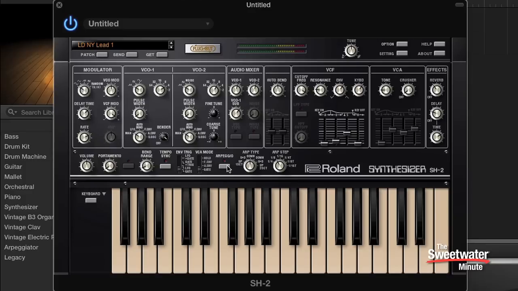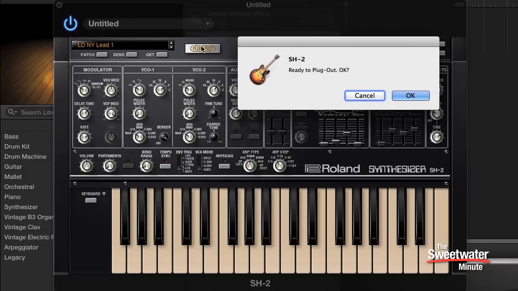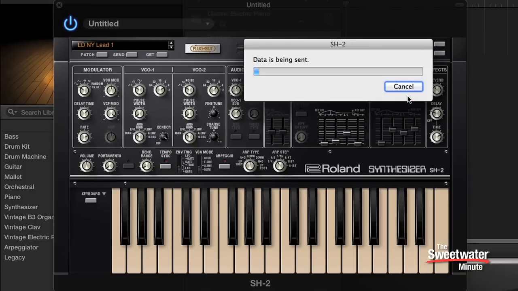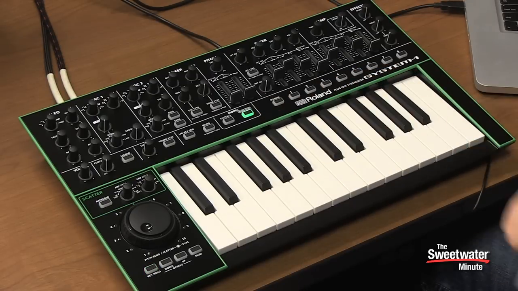Now, there are tons of great sounds inside the SH2 plug-in. You can create your own sounds as well, so you can make user banks of sounds that you can load up. But where this really becomes powerful is, again, using that plug-out technology. So if we now hit the button here that says plug out, it'll ask us if we're ready. We'll click OK. The data is sent over to our System-1. You can see the plug out button is flashing here right on the System-1. It takes a second for it to be sent over.